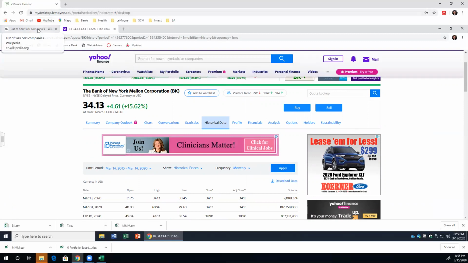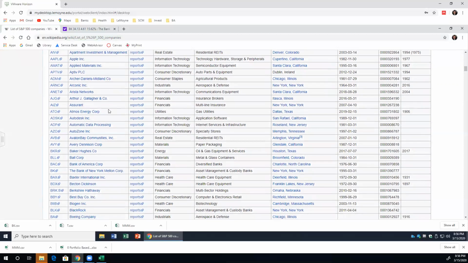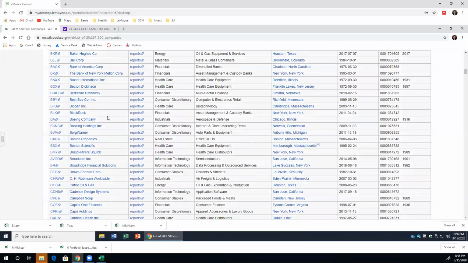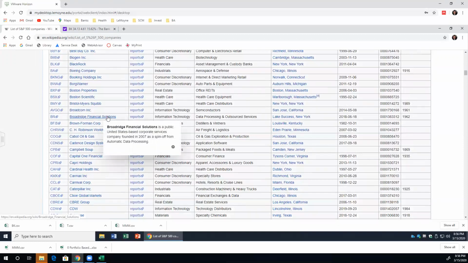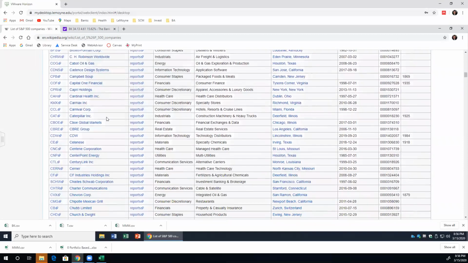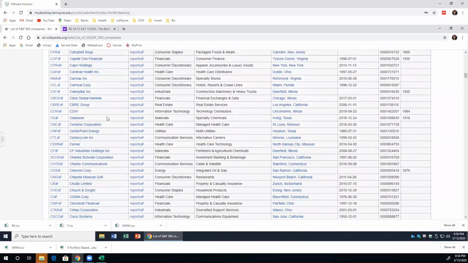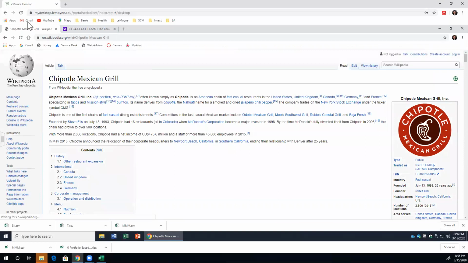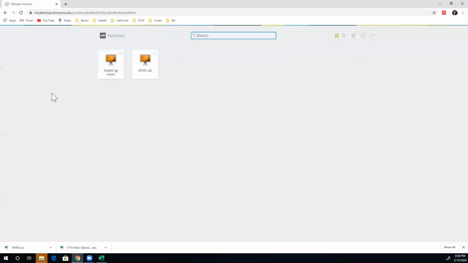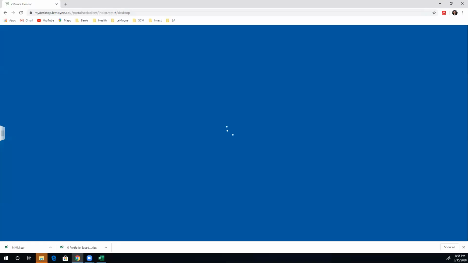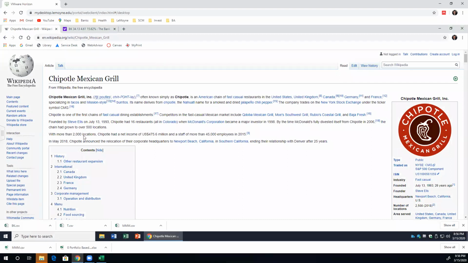Let's download a couple more. Let's see, what else do I like here? Let's put Chipotle. It's kind of a nice place to go. I like to go to that restaurant a lot, which is CMG. Let's click on that. I need to reconnect to my remote desktop. Accidentally I logged off. Okay, perfect.